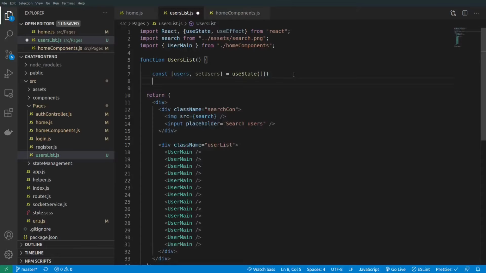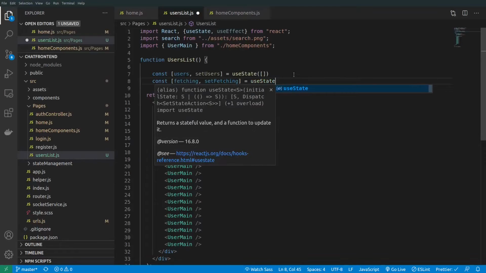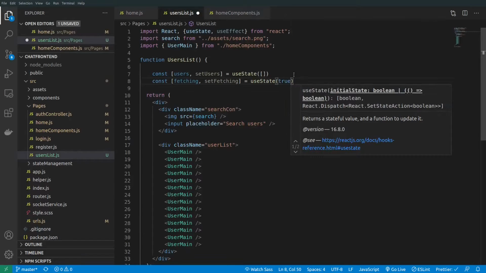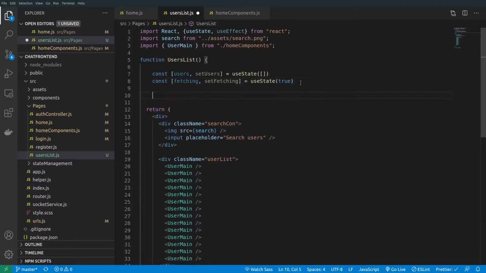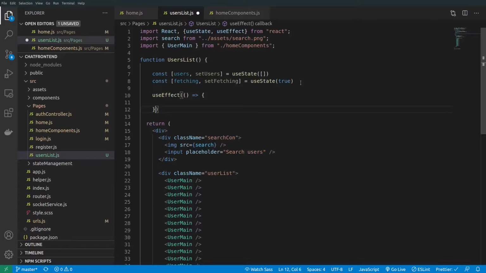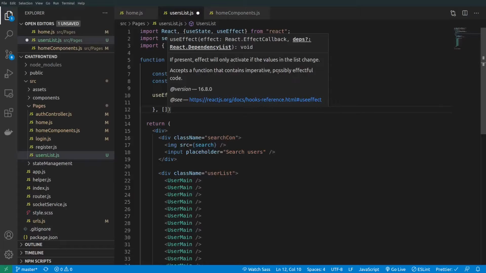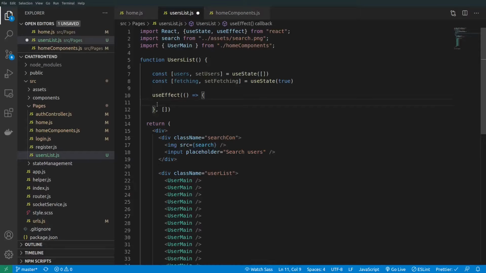Another variable we want to define is fetching. We need to know whether we are currently fetching or not. So set fetching, and by default, this is going to be true. Right, so next we can have the useEffect. It's going to be a single run, more like componentDidMount. The next thing we want to do is define a function to get our user list. So let's define that: get user list.